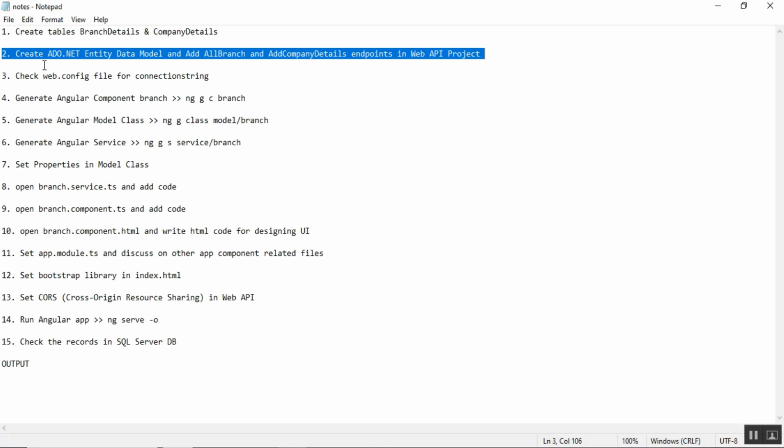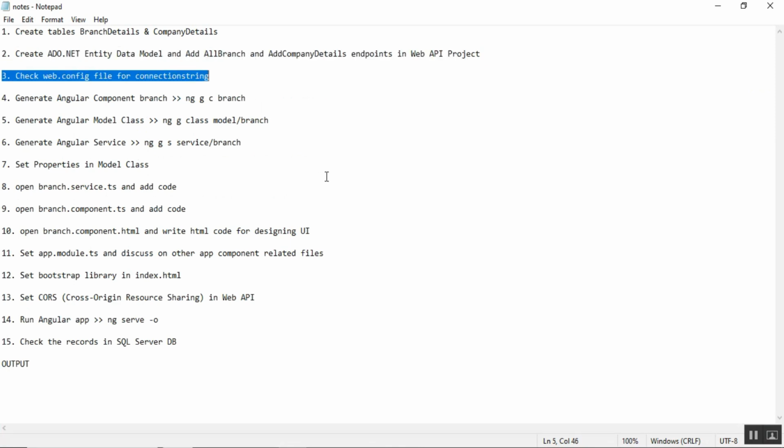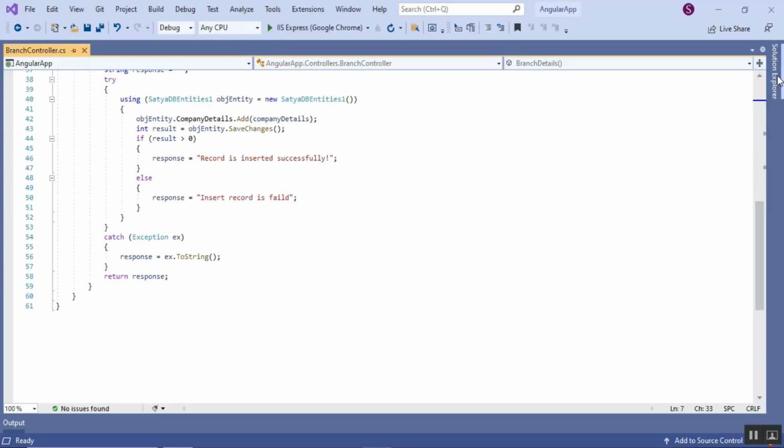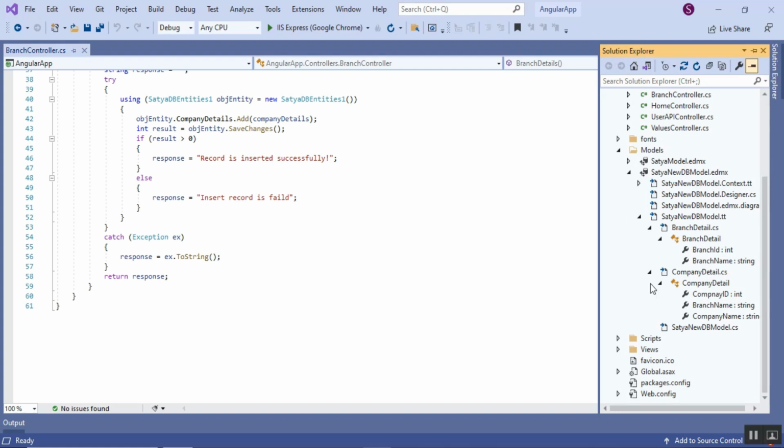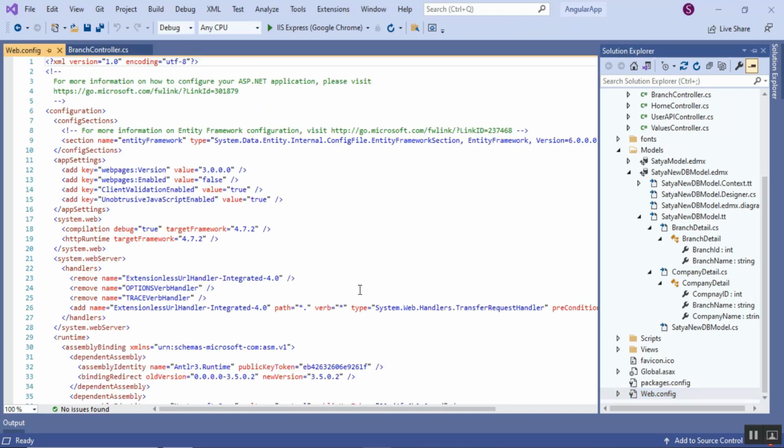Okay, let's go to the next step. We need to check the web.config file for the connection string. So guys, when you create the ADO.NET entity data model, by default the system adds the connection string in your web.config file.